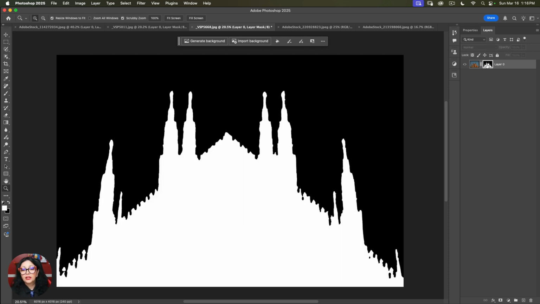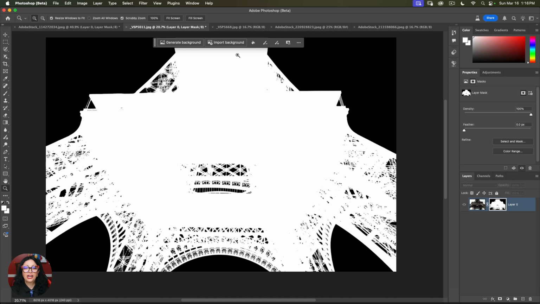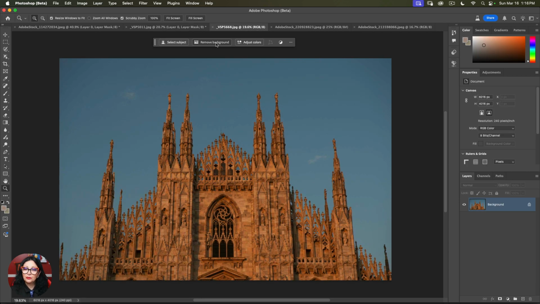Let me show you the layer mask. Look at this. It's okay. Not good. Now I will switch to Photoshop Beta using the same image, using the same remove background tool.